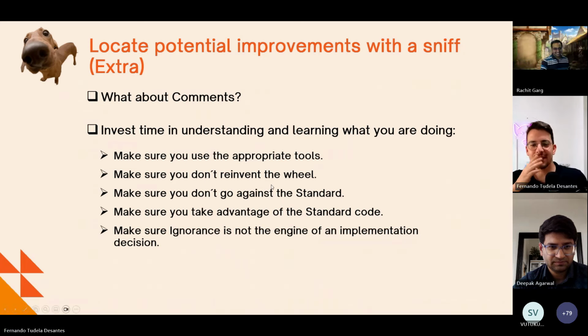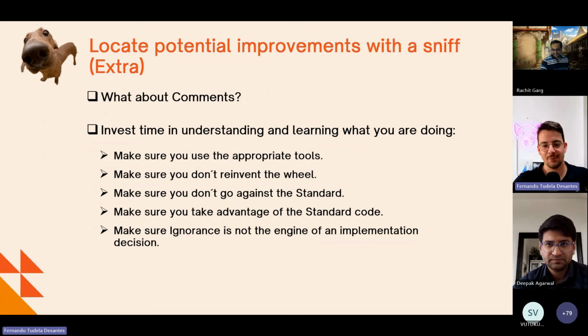So make sure you use the appropriate tools. Make sure you don't reinvent the wheel. Make sure you don't go against the standard. For that, you have to spend time understanding how the standard flow goes. Make sure you use the standard code or whatever code your partners have done, because if we write clean code, it should be very reusable. And make sure ignorance is not the engine of an implementation decision.